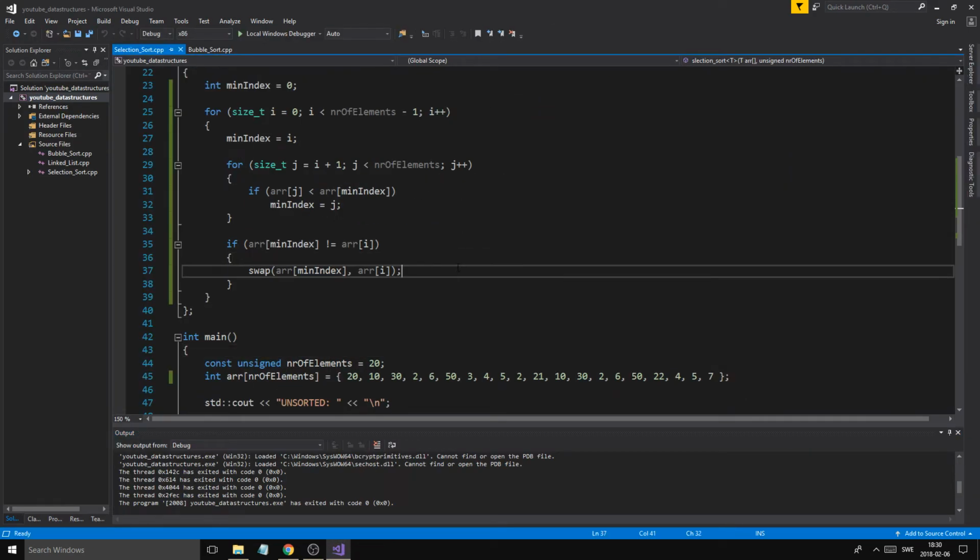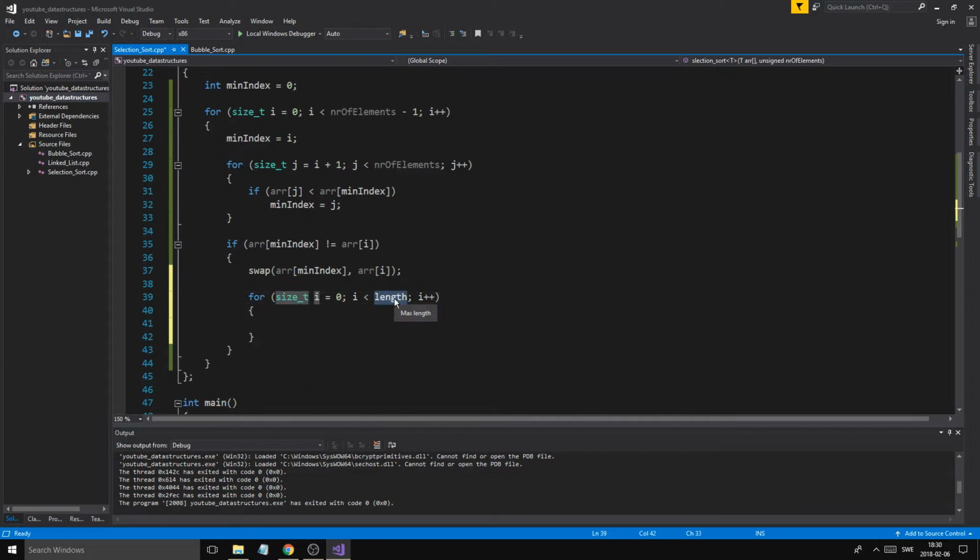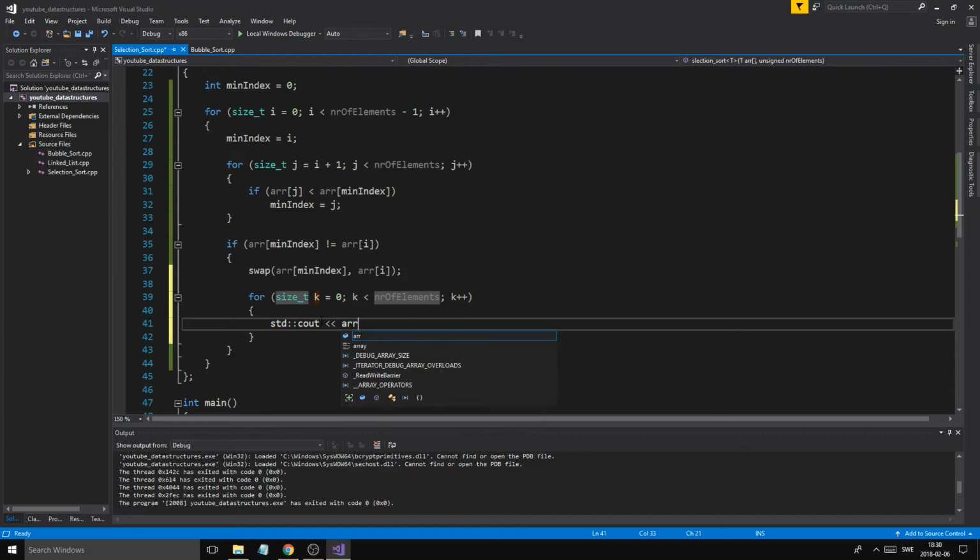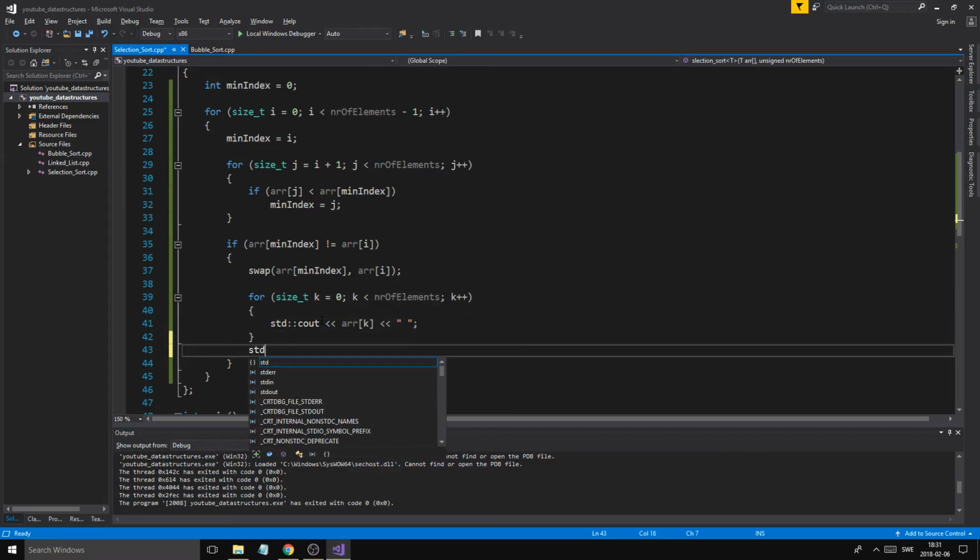Now, to show this, what I'm going to do is make a for loop that is going to go to number of elements. And I'm going to change this to k, because we're already using i and j. j we could have used because it's outside of the scope, but whatever, we'll use k. std::cout array at position k, and add one of these, std::cout new line. So we're just going to print out every time we swap something.